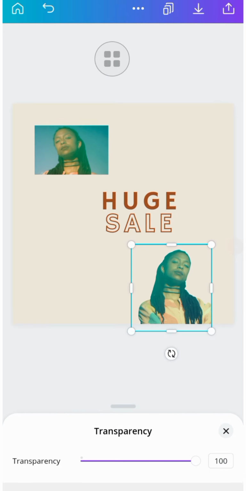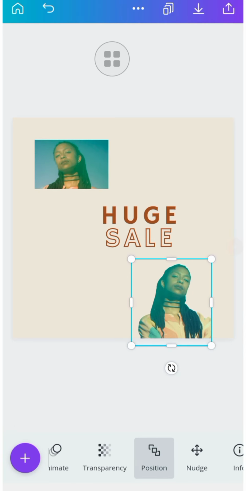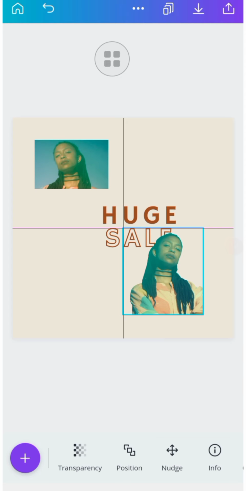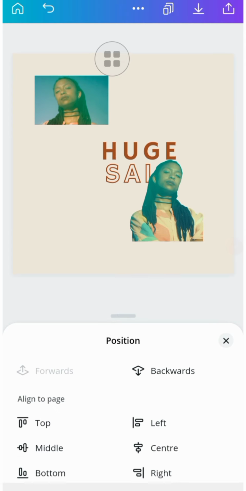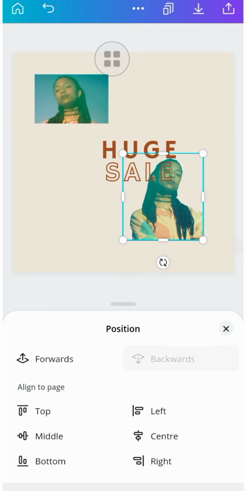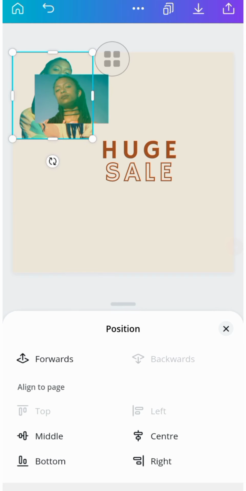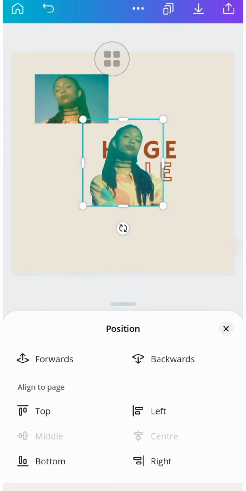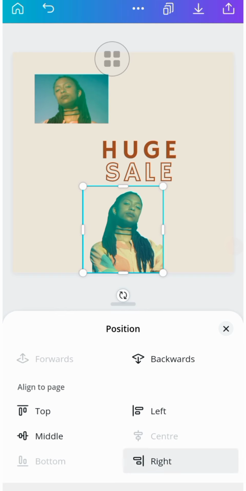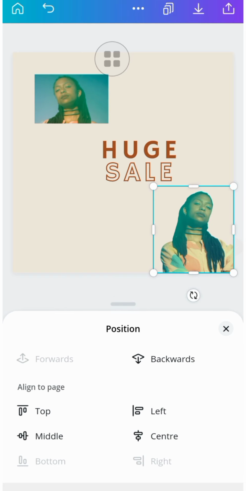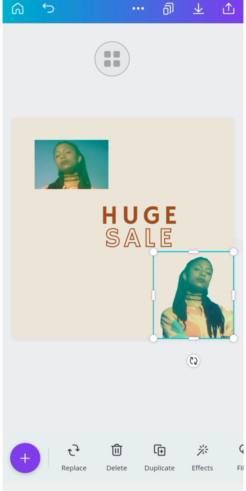Transparency. Do you want to use it as a watermark, or you want to leave it like that? Then position. Okay, let's use this as example. Position. You want it backwards, or you want it forward? You want it aligned to the left, or the top, middle, center, bottom, or right? Back to where we're coming from. So that's it. And what else?